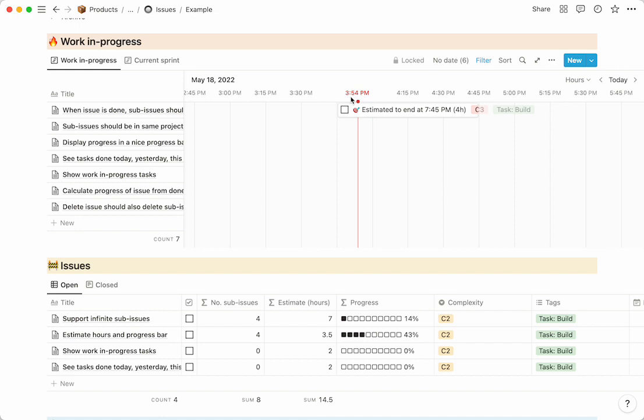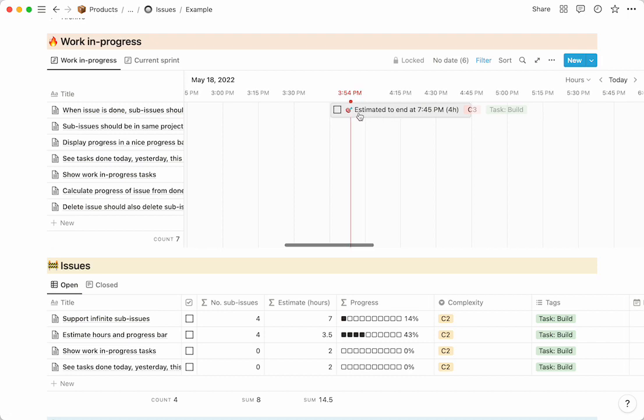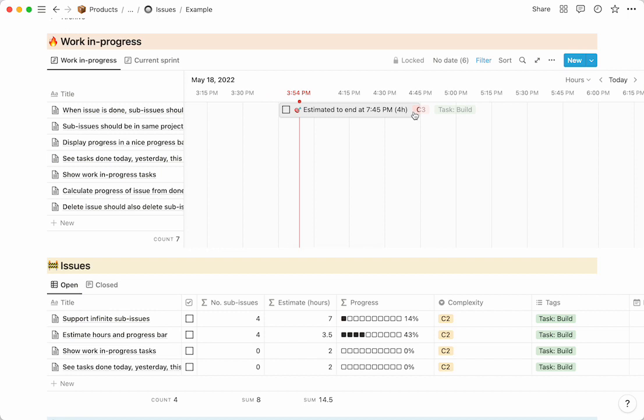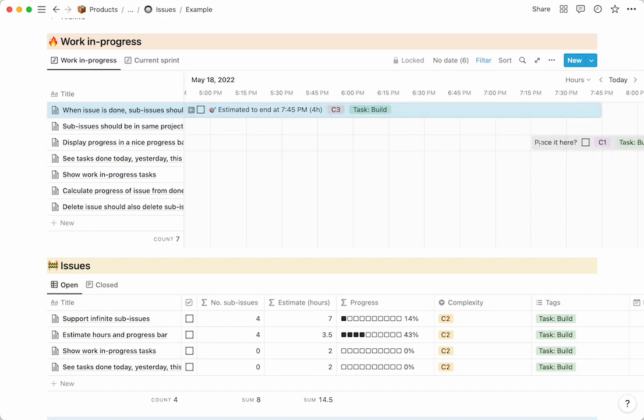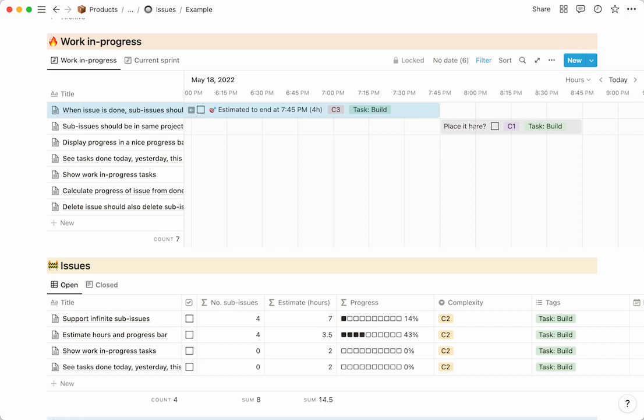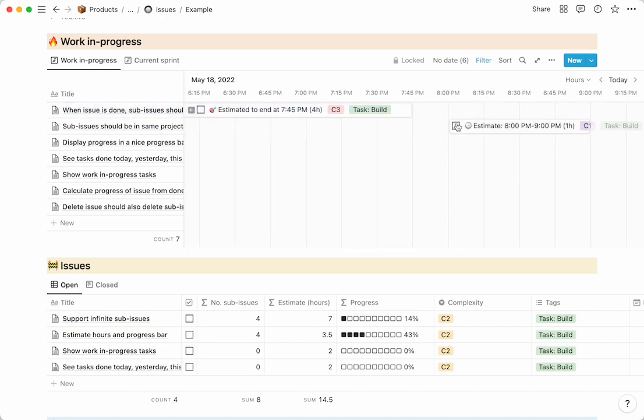3:54 p.m. So I'm working on this task, and thanks to the estimate system, I know that this task is estimated to be done at 7:45 p.m. So I can just plan it to be done at 7:45 p.m. And I know, okay, I should only work on the other task properly after 7:45 p.m. So I will plan this task to work on like here.